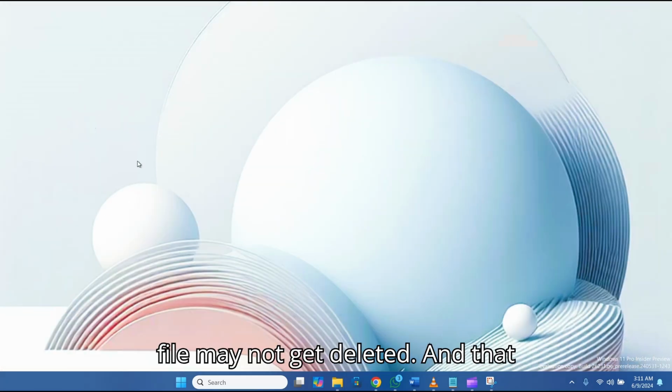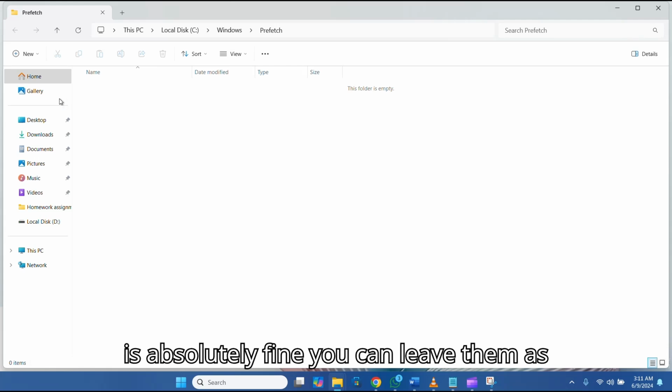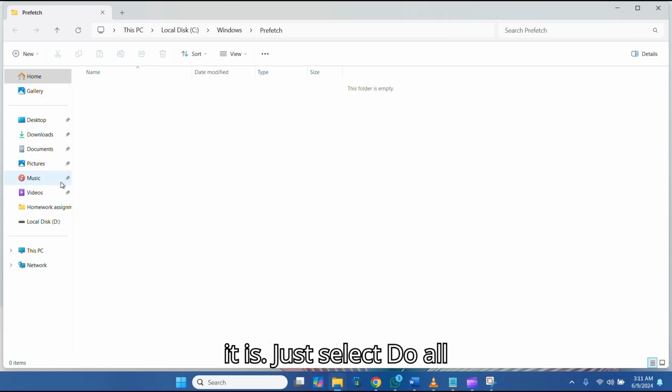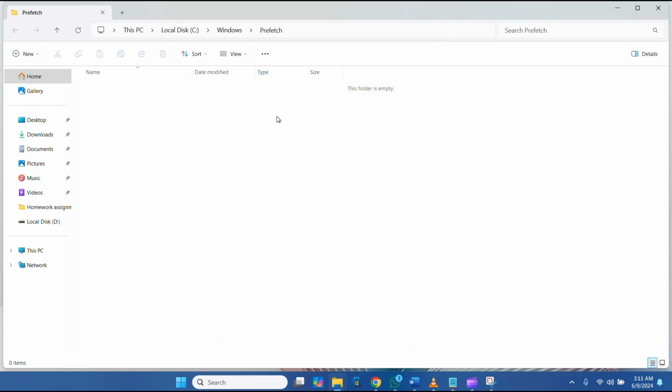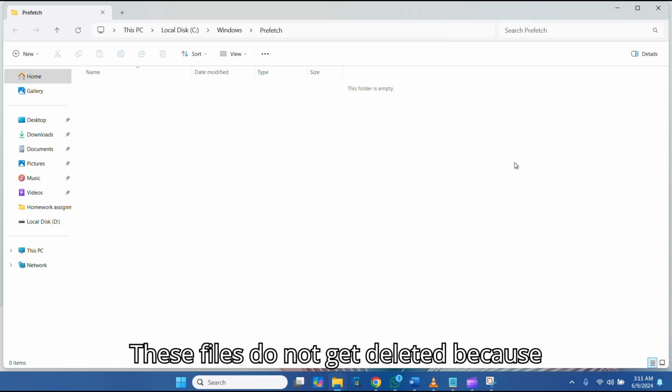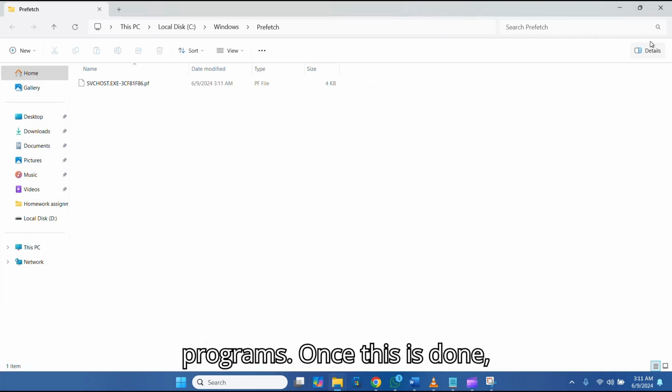Some of the files may not get deleted, and that is absolutely fine. You can leave them as they are. Just select "Do this for all current items" and skip. These files do not get deleted because they are being used by some programs.